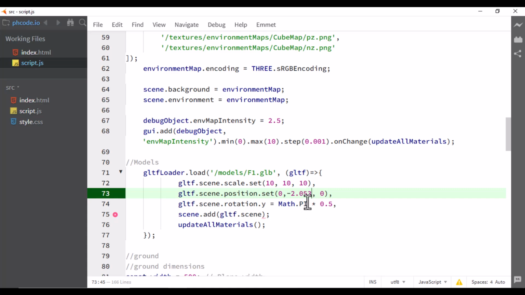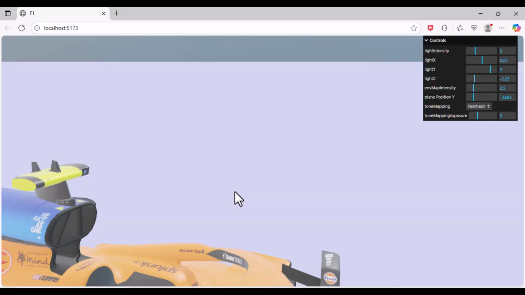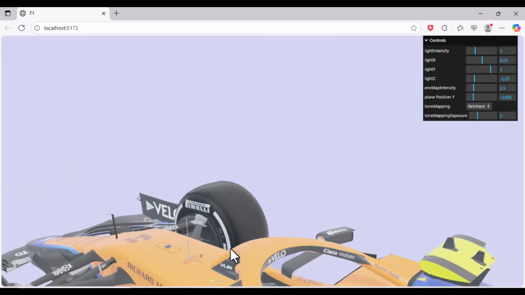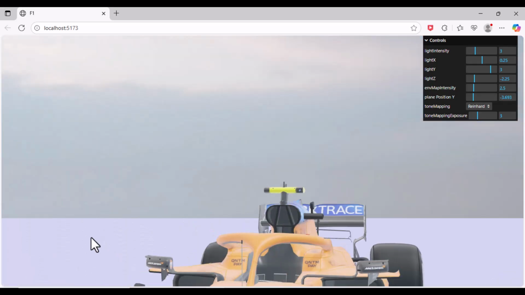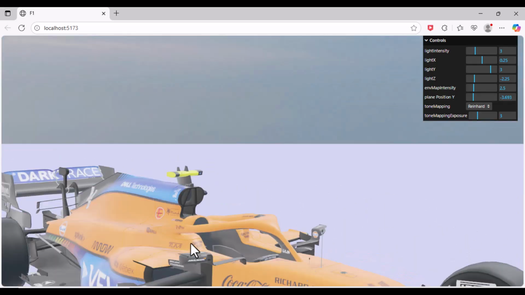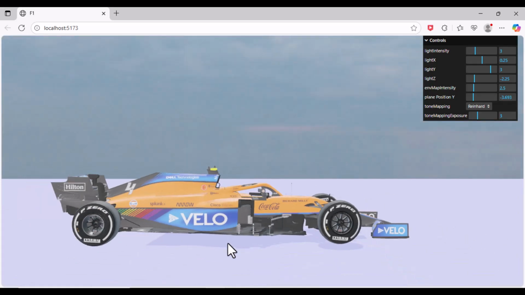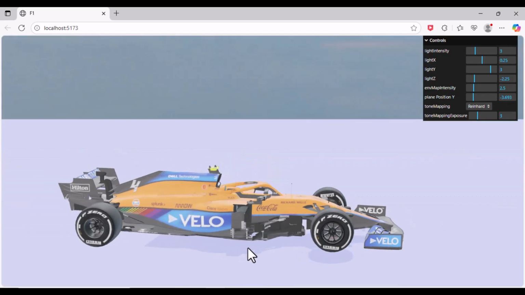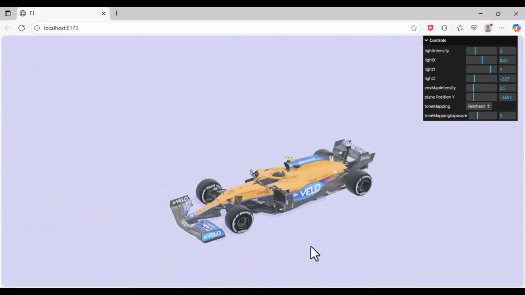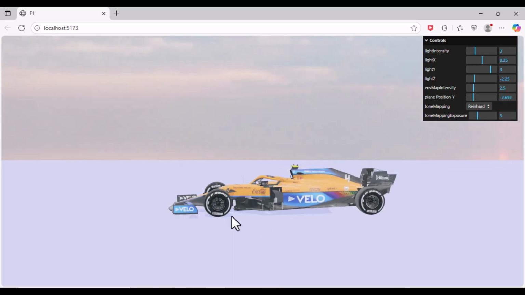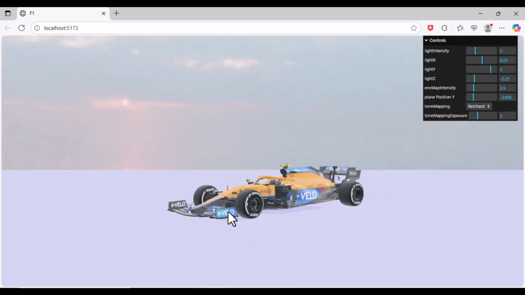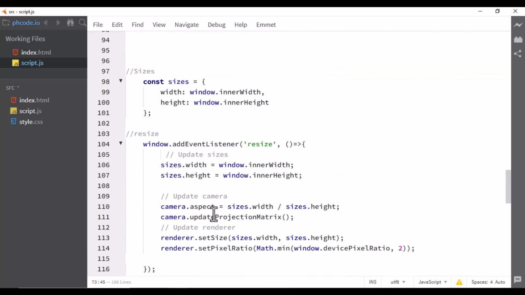So let's save immediately and head over to the browser. Let's see what is going on there. All right, this is what we have now. The next thing we are going to do is to adjust the camera so that it will be nice. So let's move straight to the camera now.